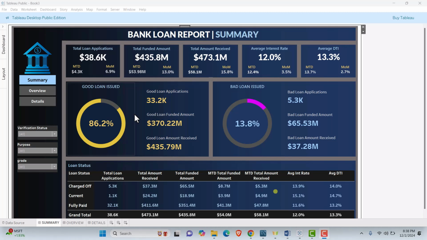So as you can see on your screens, this is the dashboard for the bank loan report summary, and then we also have two other dashboards for overview and details of the bank loan report. We can navigate to these dashboards using these buttons. Okay, so as you can see, we have these 5 sections at the top. These are for the total loan applications, total funded amount, total amount received, average interest rate, average debt to income. So these are the KPIs which we will be calculating in this project.